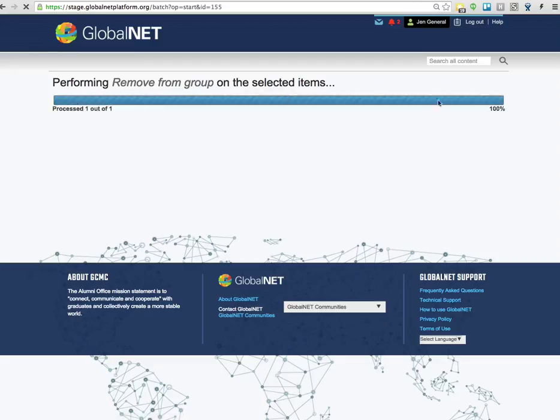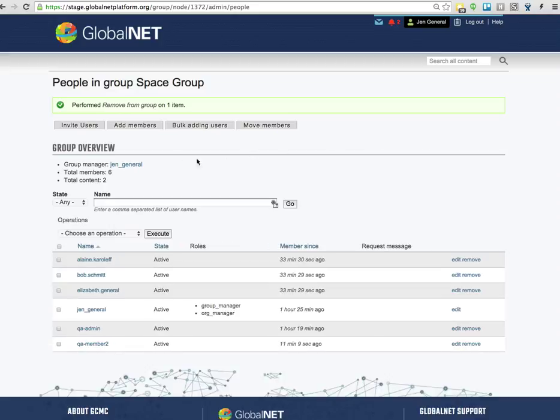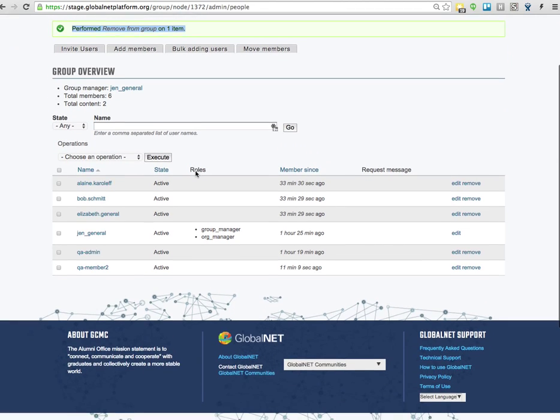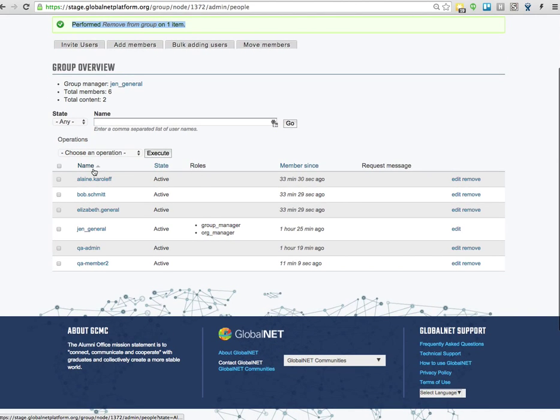You'll have a status bar performing the action, and then the page will refresh. You'll see a Drupal system message up here saying that a user was removed from the group. And then you can come down here in this listing and see that the user is no longer part of the group. Other operations you can perform.